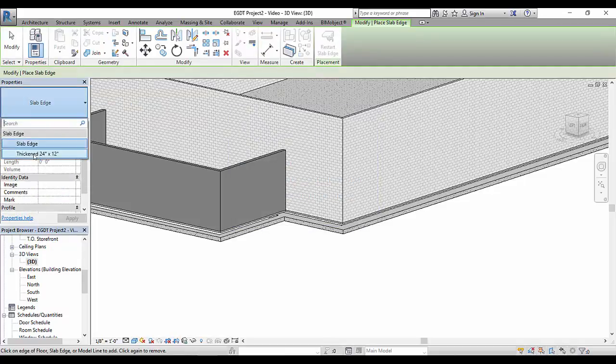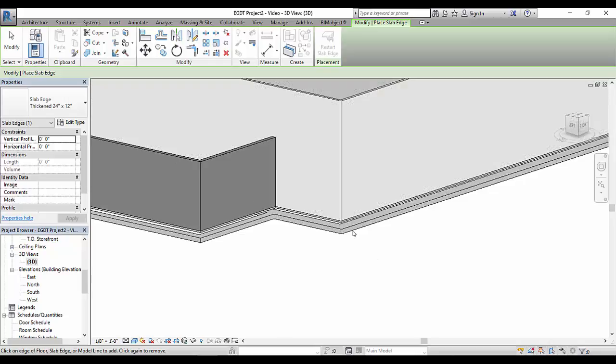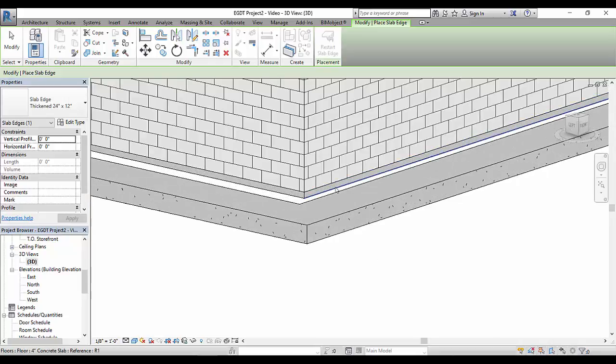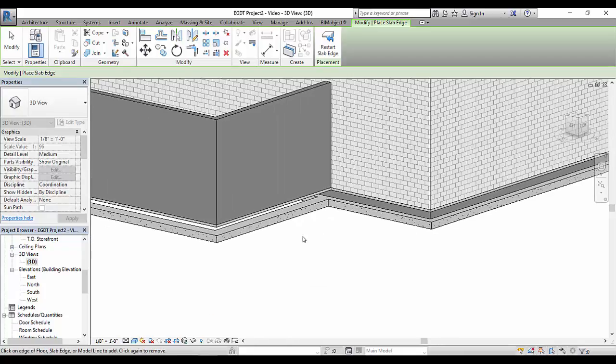In my type selector, I'm going to choose the thicken 24 by 12. And the way that this tool works is you select a profile that you want to use, and then you select an edge that you want to sweep that profile along. So I'm going to pick the underneath edge of the floor in this 3D view. If I hit my tab key before picking, I can highlight the entire underneath edge of my floor, and then if I select with my left mouse button, I can place a floor slab edge around the entire perimeter of my warehouse area.